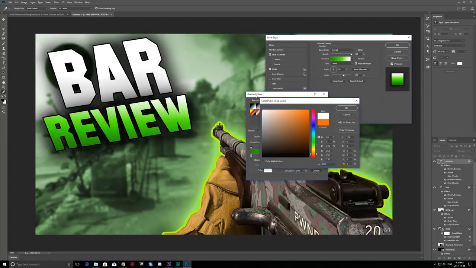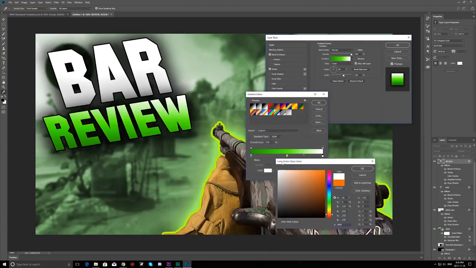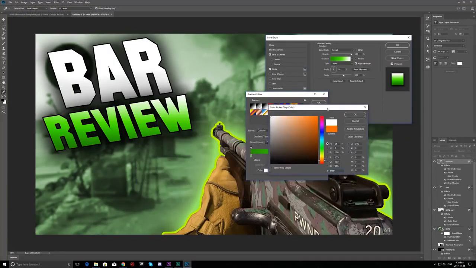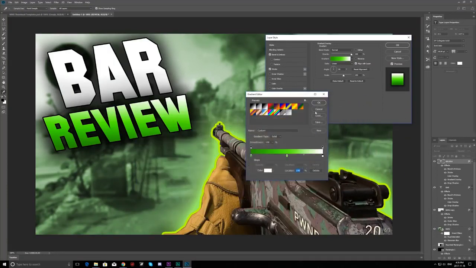I'm not sure how that's gonna look. Actually, I love how that looks. That is probably how you want to go about this. Everything on the bottom should be the darkest and then lighter on the top. So that looks just about right. I really like how that looks.